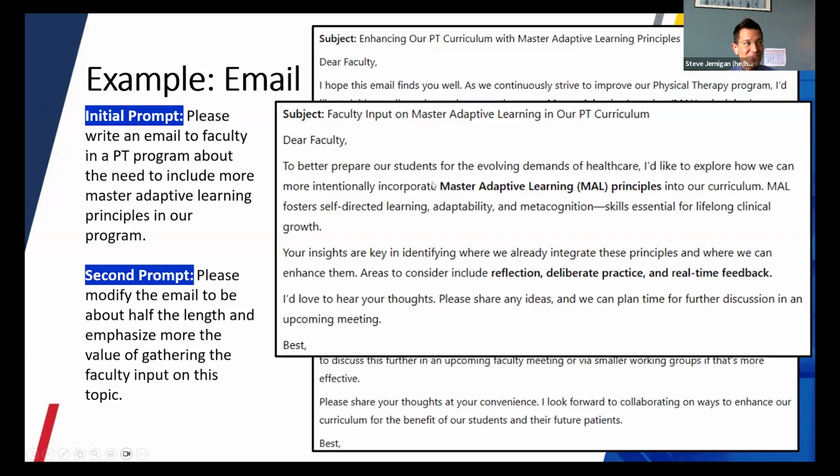And so if you look at the subject line for this email that ChatGPT generated, you can see the shift in focus, right? The top one, as you can see there, and I need to move my floating bar, is "Enhancing our PT curriculum with master adaptive learning principles." A little bit general, a little bit more just kind of big picture. But the second subject was "Faculty input on master adaptive learning in our PT curriculum." So it really emphasized at the front what it is I wanted, which was to get input from faculty on this idea to facilitate the stages of change, right? And so I did not use this email, but it was an example of something you can do with email very easily and quickly to start generating some things more efficiently.